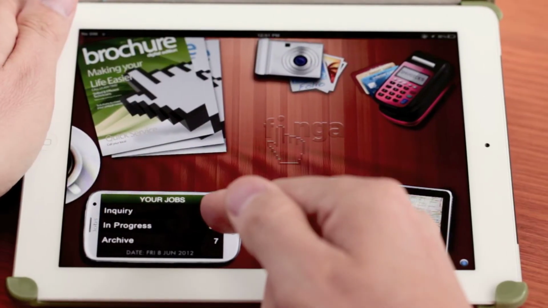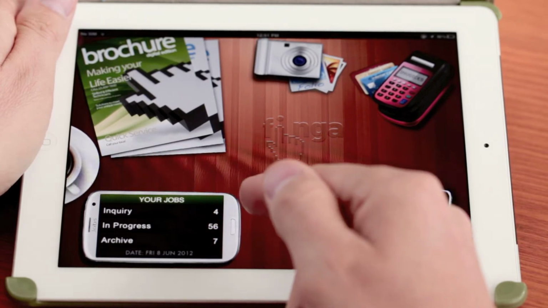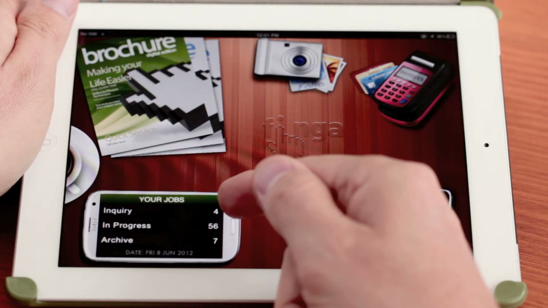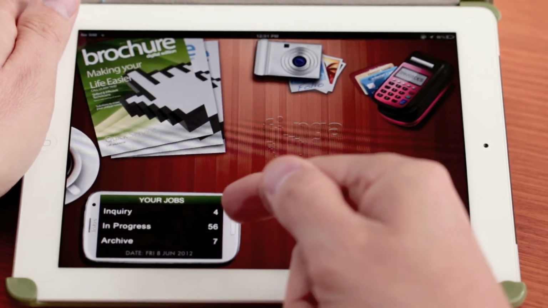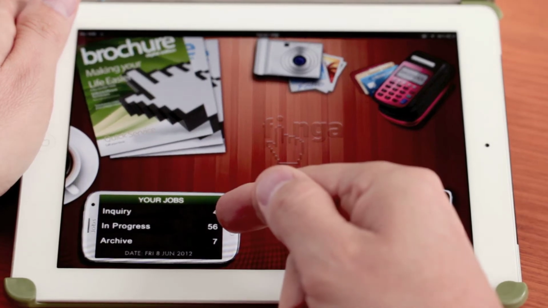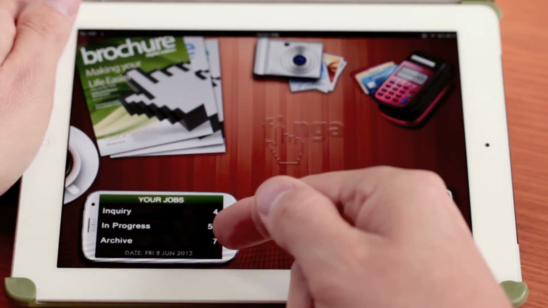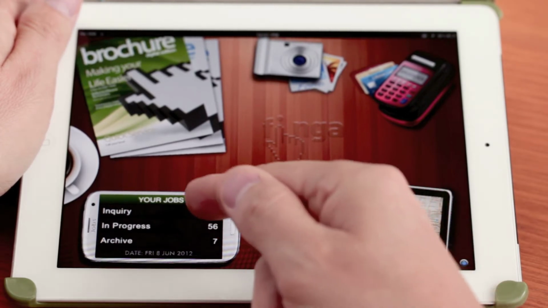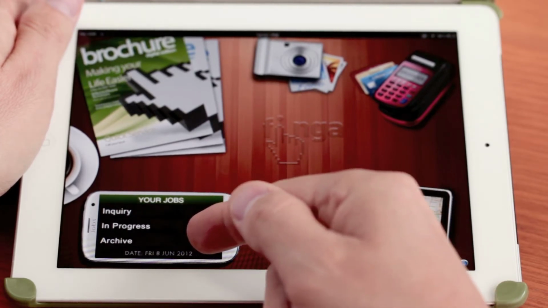In this module, Your Jobs, this is the main brains behind the whole software. You'll see inquiry, you've got 4 jobs that have inquired and yet to put into progress. We've got 56 jobs in progress at the moment and 7 jobs that we've completed one way or another and are sitting in archive. If we touch any one of these modules, it will take us straight to the tab.